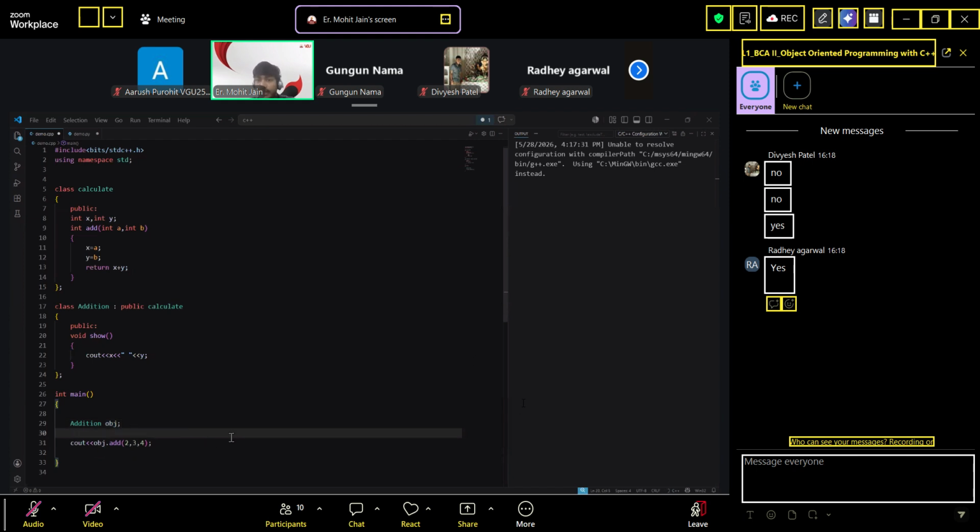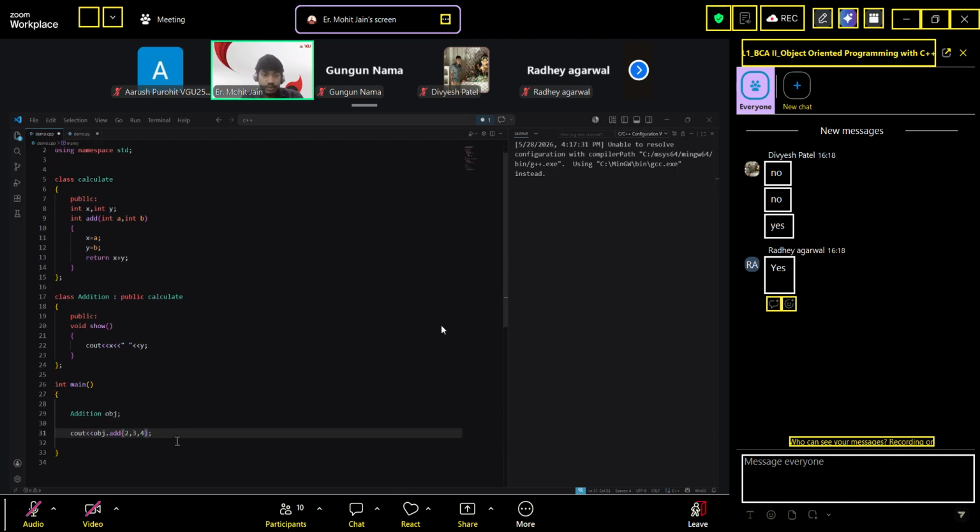Okay. So in addition, we are having an object. You can observe one thing: in the addition class we don't have an add function, but still we are using the add function because of inheritance. This is a parent-child relationship. That's why we are using the add function and passing 10 and 20.